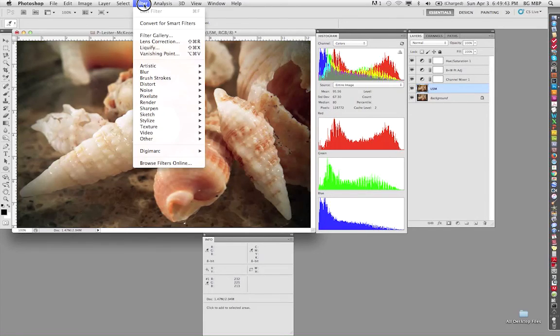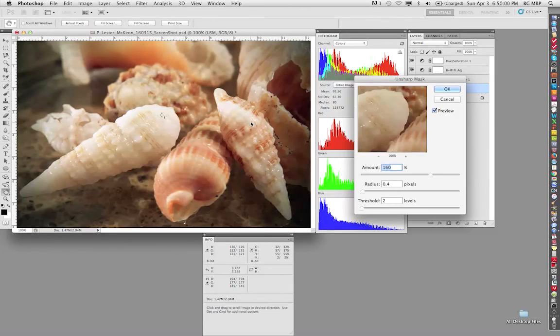So under the filter, there's a sharpen menu here. There's a number of them: sharpen edges, sharpen more. Smart Sharpen is one that was introduced a few years ago in Photoshop that a lot of people like to use. I've always used the Unsharp Mask. I'm real familiar with how it works and how it does what it does, so I feel more comfortable using it.